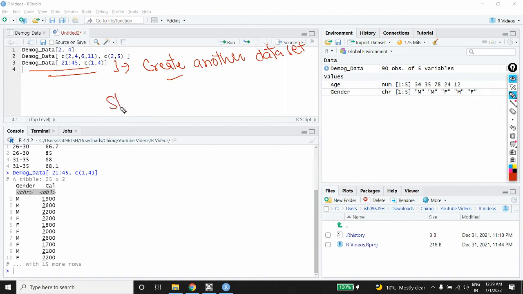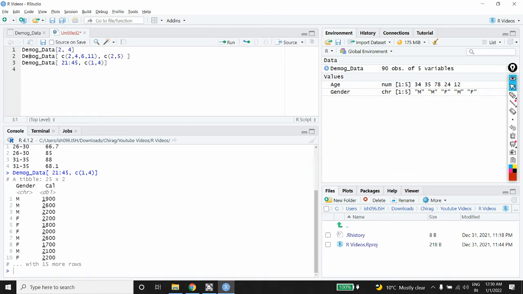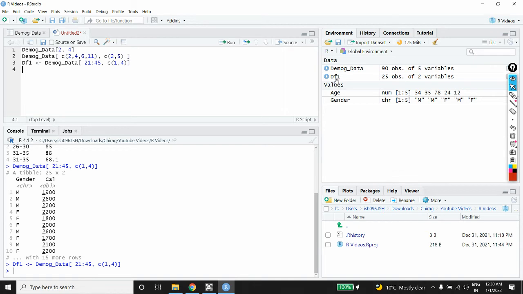So what you are doing here is slicing. You are actually extracting some observations and some variables from this data set, but that has not been created as such. So what will you do here? In that case, right here we need to give a name to that set. So you write data frame 1, and then control and alt dash, that is the sign of assignment. Control enter. So here another data set has been created which has got 25 observations of 2 variables.